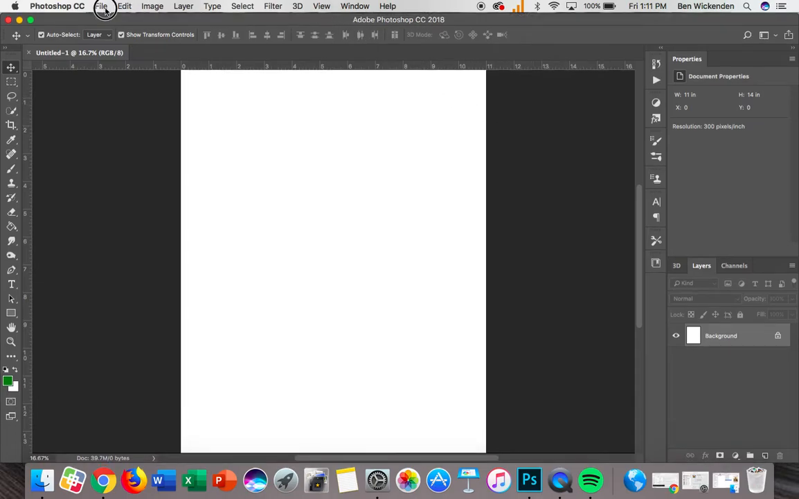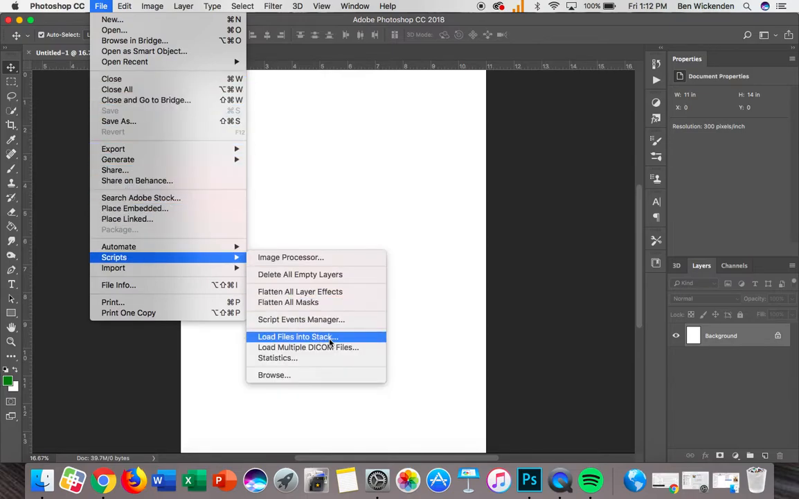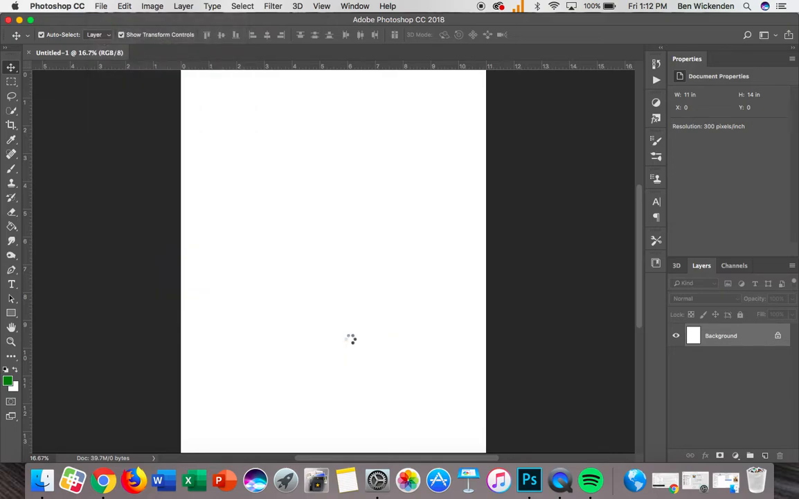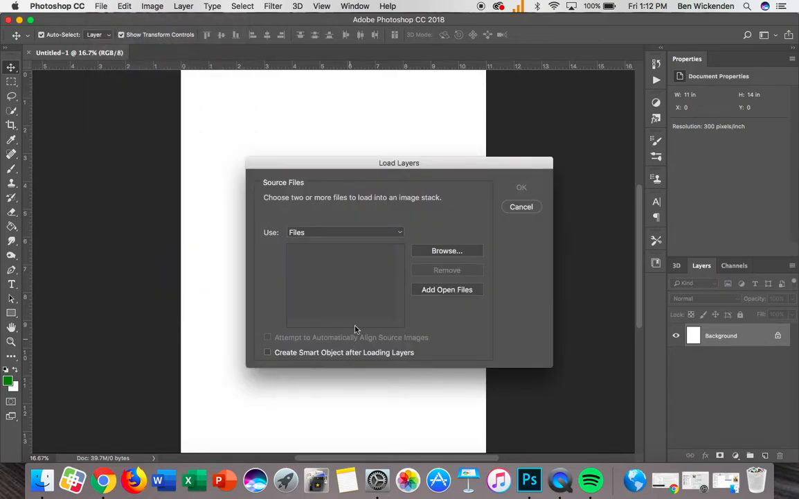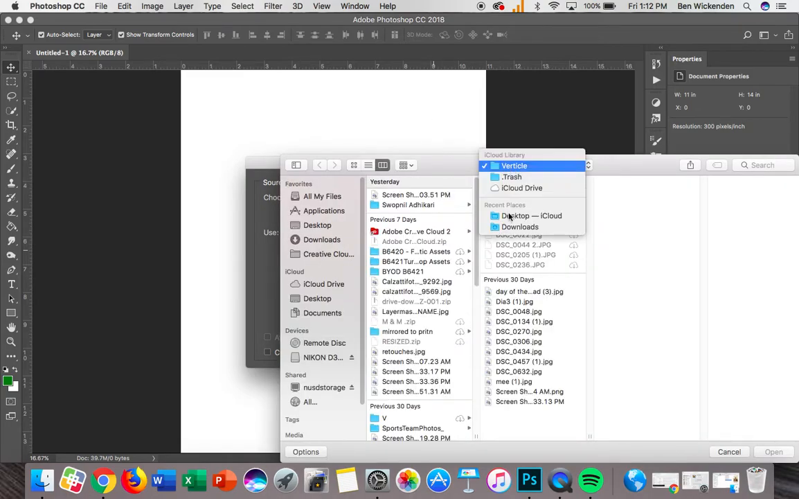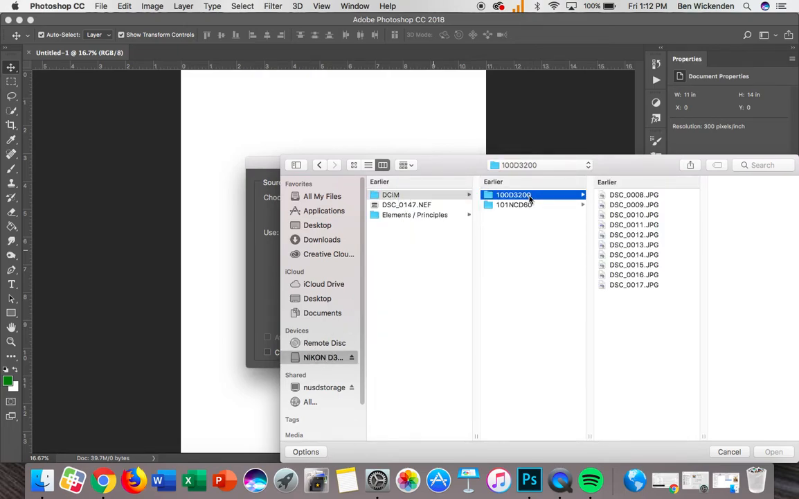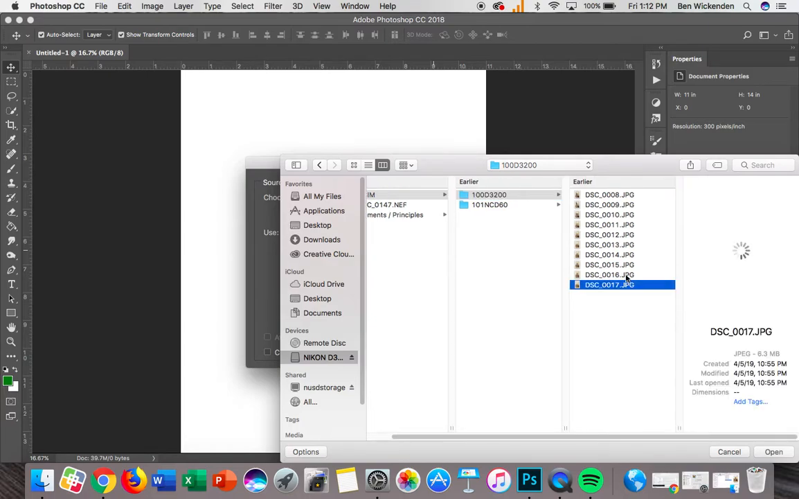Next step is you're going to click on File, go down to Scripts, and we're going to load files into Stack. Then you're going to browse to find your two images, the image of the background and then the image of you sitting on something or standing on something. These two.